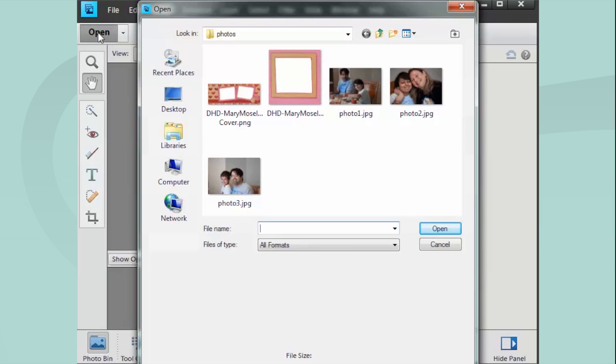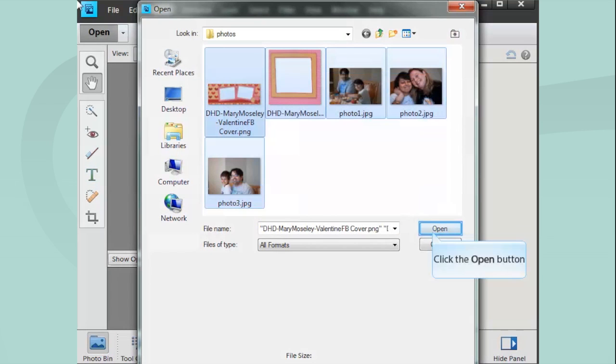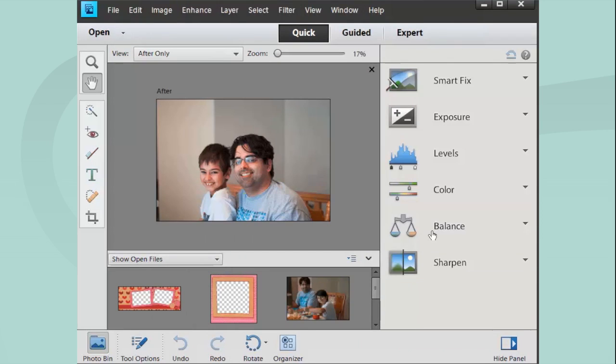and find the pictures. I have a Facebook photo and the cover, and then the 3 photos that I want to put in those holes there. So I'm going to click and drag with my mouse, open them all at once. Now, they're open and they're in this main spot here, and they're also down in the photo bin, which is going to be very helpful when we go to combine the pictures.